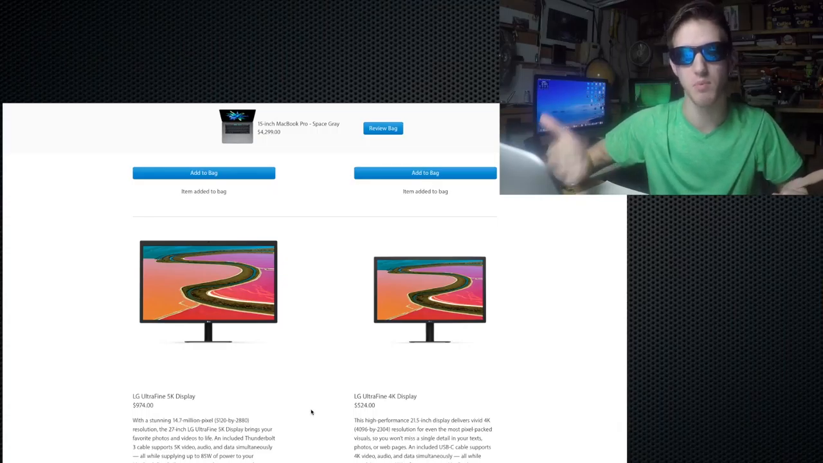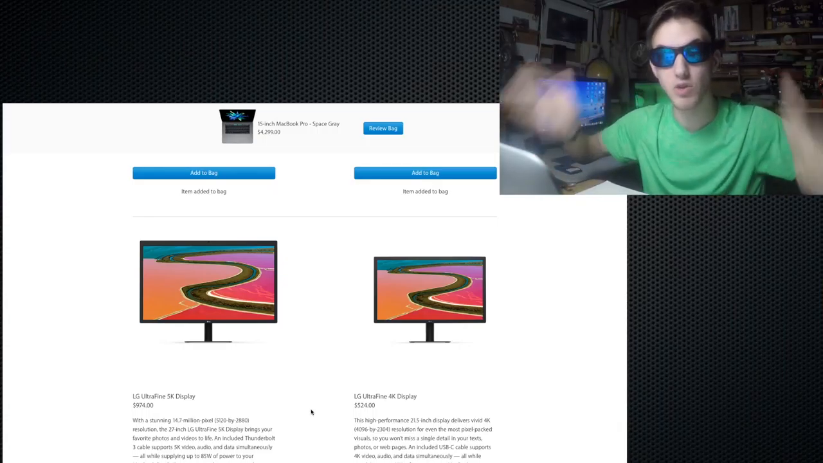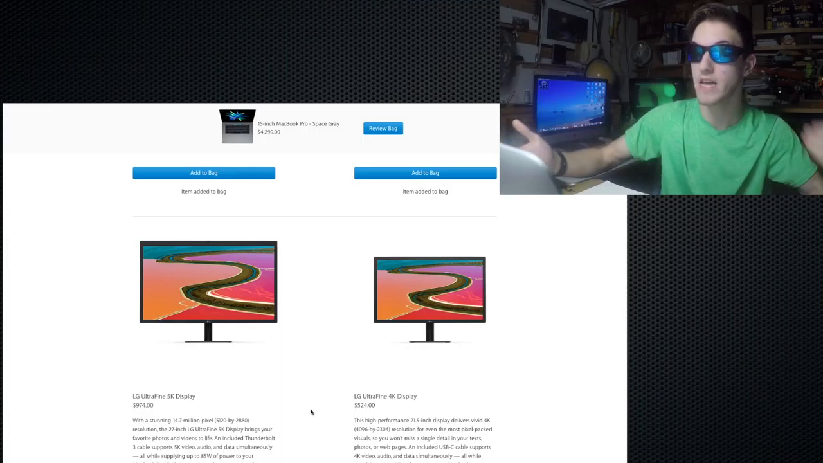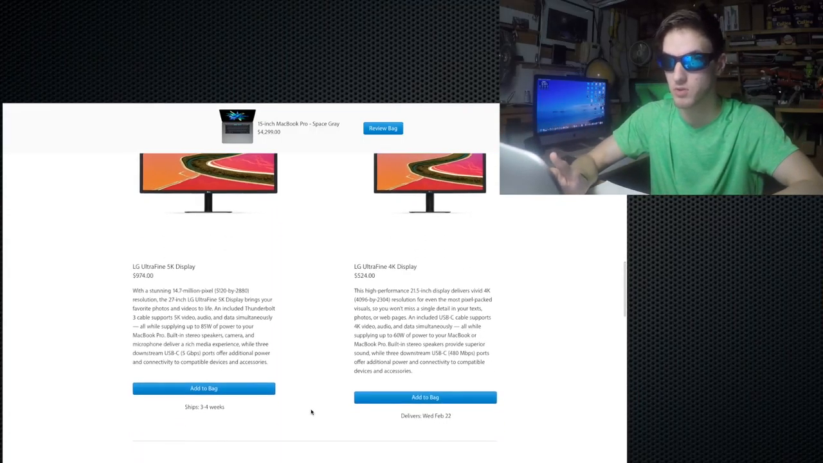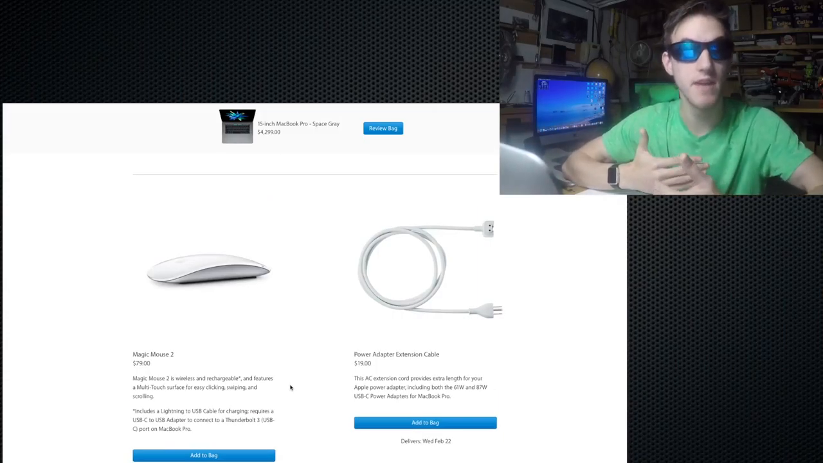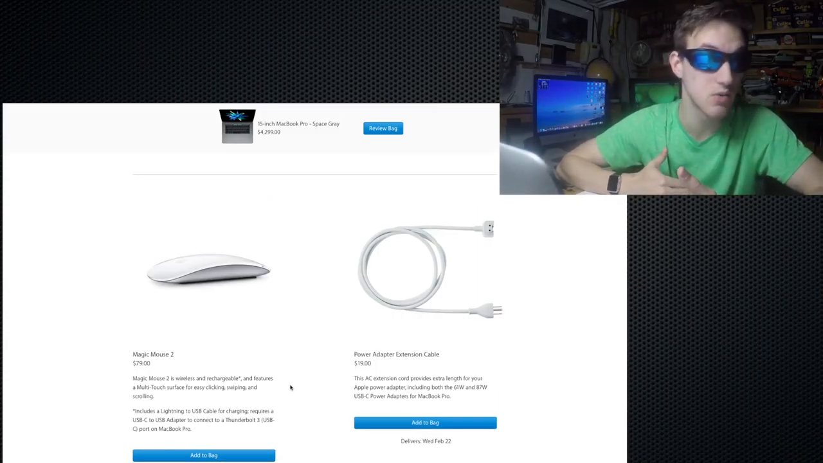So I don't need two 5K displays, but I would like to have a three display setup. One, my Mac's in the middle, and two displays on each side. I don't need two 5K, so I can do a 4K and a 5K. So I'm going to do that. 5K, check. 4K, check.